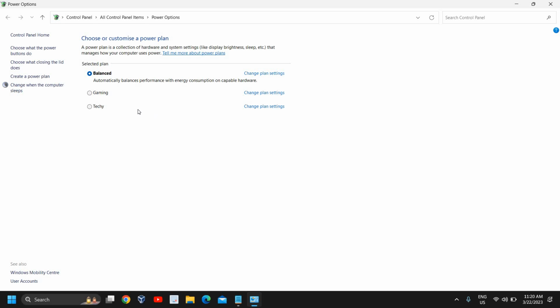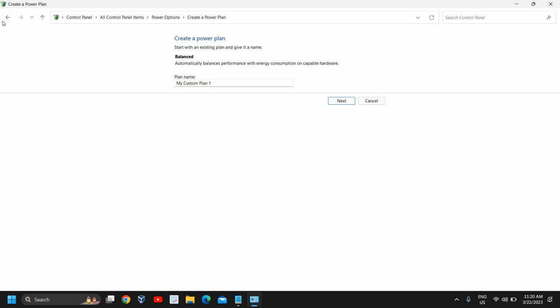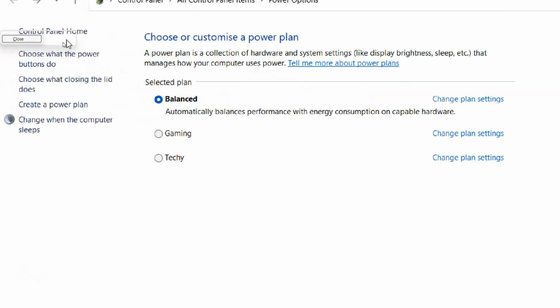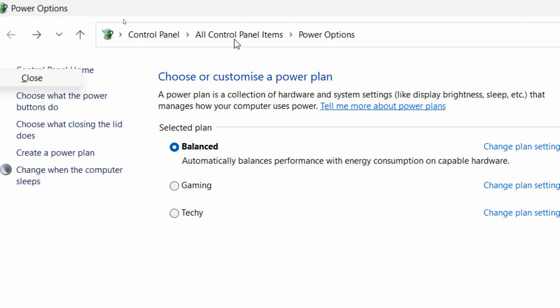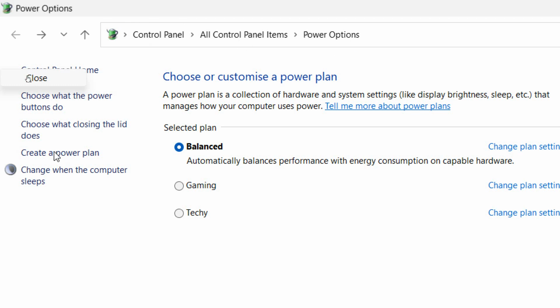If by any chance you do not see ultimate performance or high performance, or if you have performance issues while gaming, I would recommend to create a simple new power plan, which is at the left hand side. Create a power plan. I'll click on that. I'll go back and I'll show you where you will find it. It is under control panel, all control panel items, and then power options. And we need to select create a power plan.